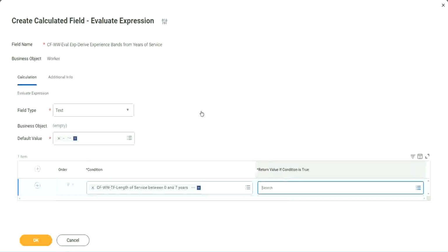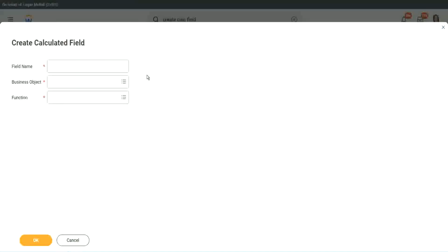So here, return value if condition is true. Let's click on that and say create calculated field. So we will call it CF text constant, amateur. And we have to also put a W, right. So business object.